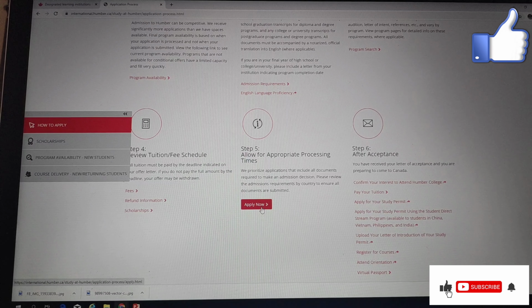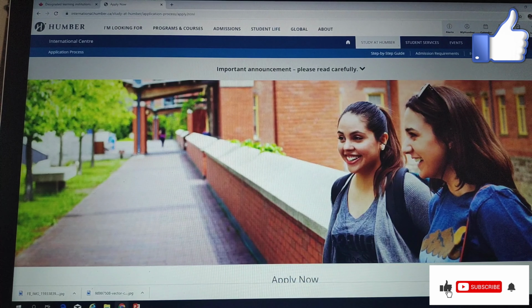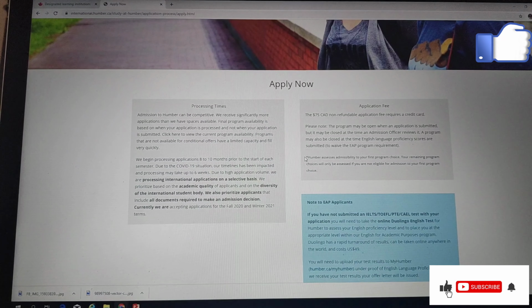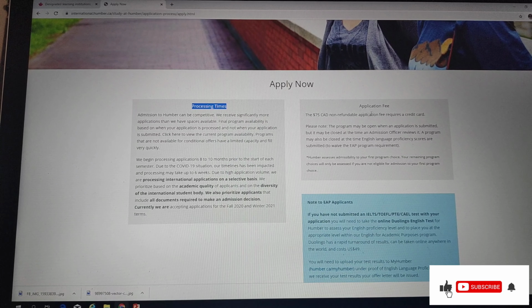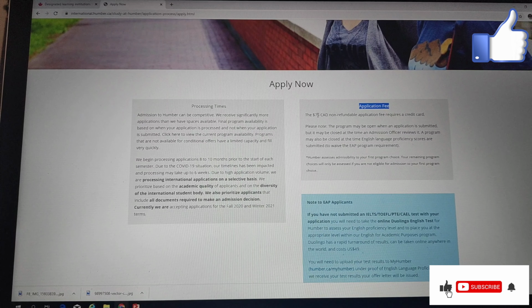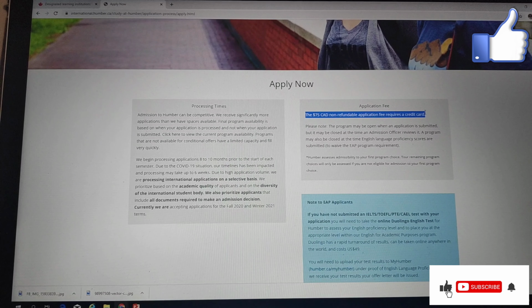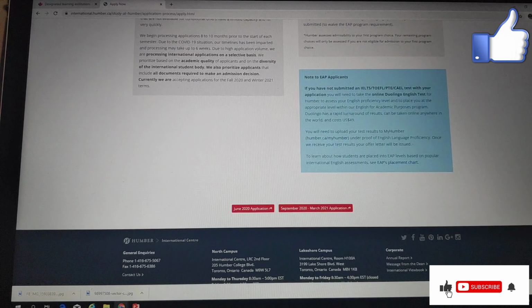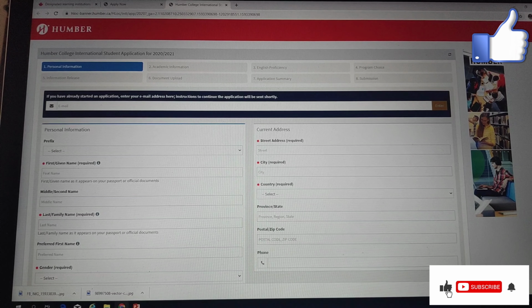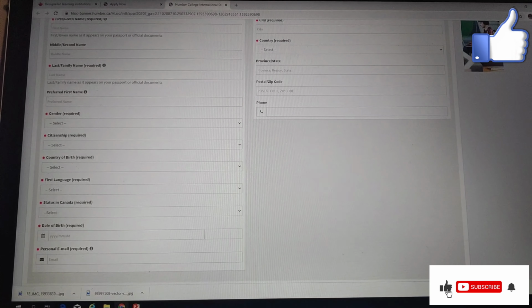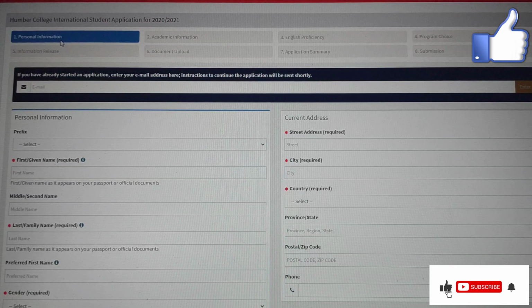Now the next step is you have to click down to the apply now button. It will show you how many days or weeks it will take to process your document to receive an offer letter from the college, and it shows that the application fee is 75 Canadian dollars, and this is non-refundable. After this process, you have to choose the intake you would like to go, and you have to fill up all this information. So it is showing every step you need to follow.